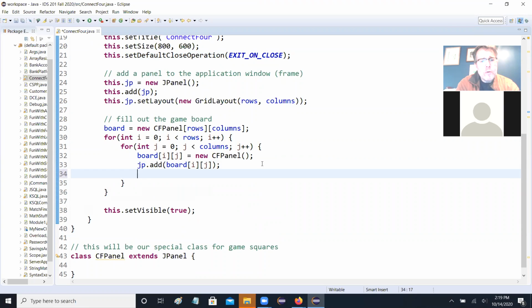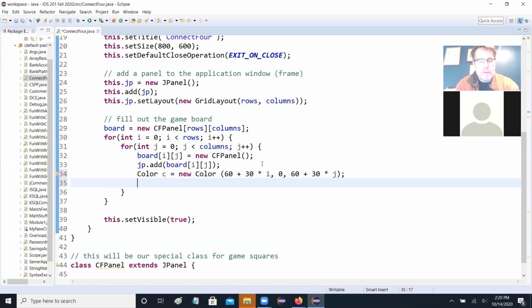So let's do Color c equals new Color, and we'll do, say, 30 or 60 plus 30 times row. I'm just doing some math in my head. 30 times i, and that's red, and then 0 for green, and then for blue we'll do, can we still get away with that? 60 plus 30 times j. Okay, and then jp.setBackground(c).